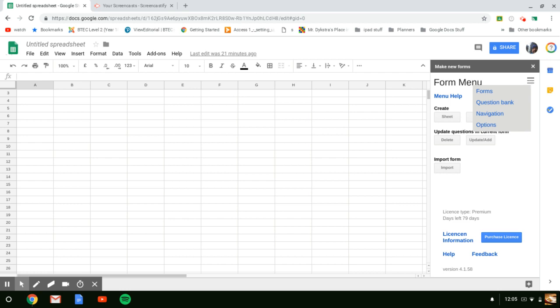So there's the form menu. You can see there's a question bank menu, a navigation menu, and an options menu. I'm not going to go into those in too much detail today, but just briefly, the question bank menu allows you to maintain a bank of questions which you can reuse over and over again and use on different forms.